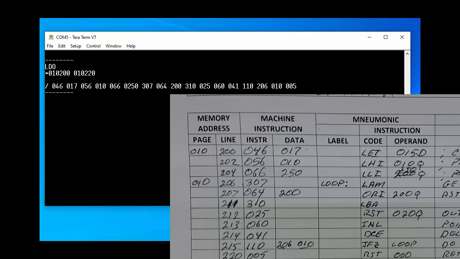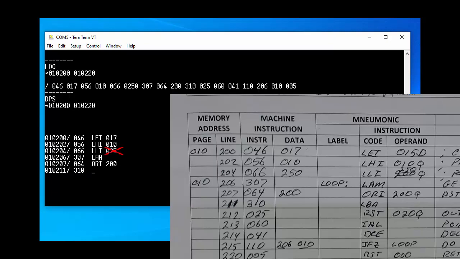Now, we could have put that in symbolic. Let's go ahead and dump that symbolic. So DPS, dump symbolic, 010 200 to 010 220. Okay, let's look at our program here. Here's our LEI 017, LHI 010, that's our page, and LLI 025. That's a mistake. We've got to change that to 250.